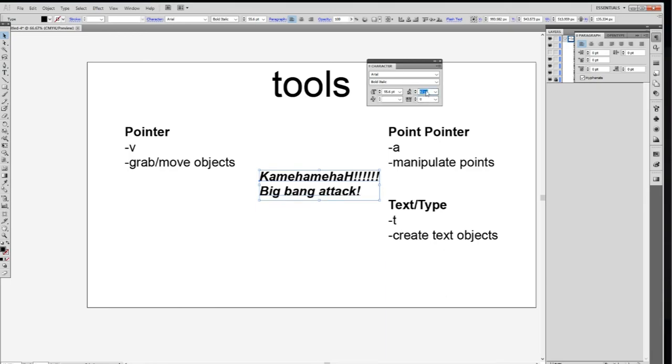I think it's this one. Yeah, see? You can squeeze them together, pull them apart. I think one of them does horizontal and stuff.